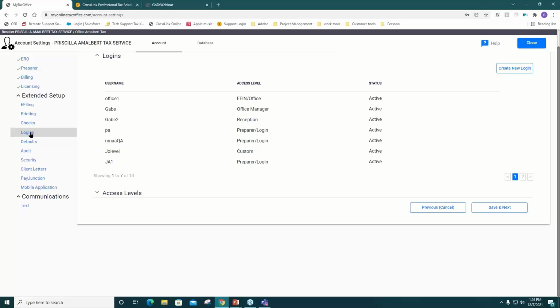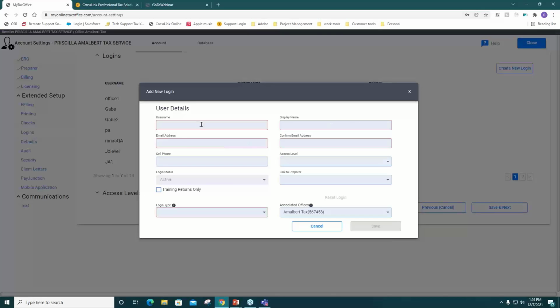So just make sure we are coming into logins and we're hitting Create New Login. When you hit Create New Login, you're going to determine the username for your taxpayer. You're going to put their name and their email address. Please put an email address for that individual because this is where the individual will get an email to activate their login. They'll create the password and go through the verification. So they need that email. We will also determine their access level.